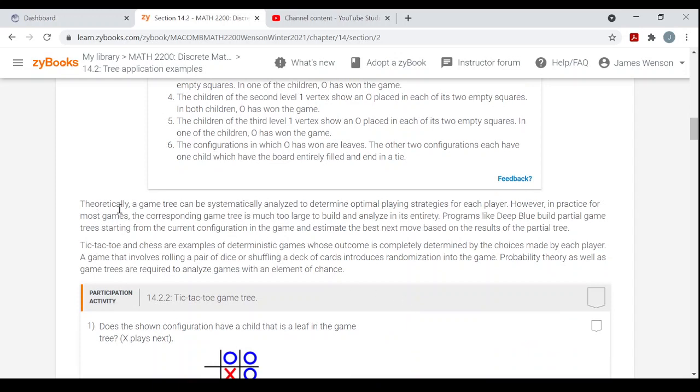So theoretically, a game tree can be systematically analyzed to determine optimal playing strategies for each player. However, in practice for most games, the corresponding game tree is much too large to build and analyze in its entirety. I mean, tic-tac-toe wouldn't be that bad. You could make a complete game tree for tic-tac-toe in a reasonable amount of time, because there's not that many.